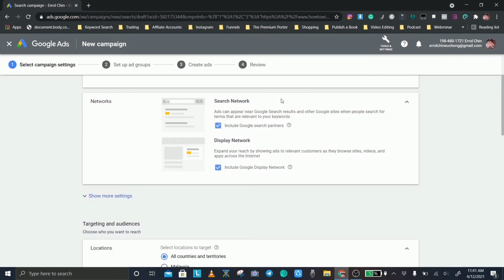So the next thing we'll come to is this, both will be ticked by default. We don't want this. What this will do is, if you tick this, Google will show your ad on the partner websites as well. It's actually good for scaling, but when you're starting out, it's not preferred to do this. What we want is a targeted audience and not a broad, blasted-out audience.